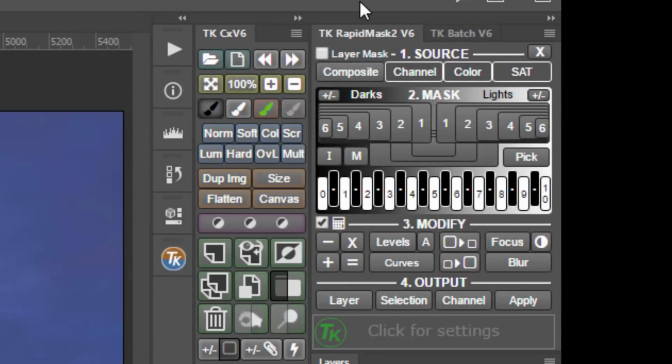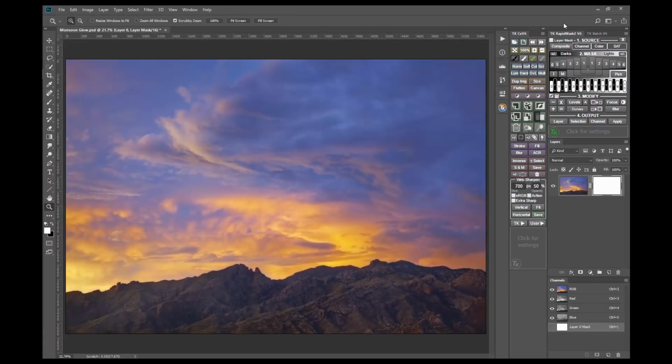The first step in making a mask is always to select the data source. This is the pixel-based data that is used in the calculations to create and modify masks. In order to make standard luminosity masks, simply click the Composite button.